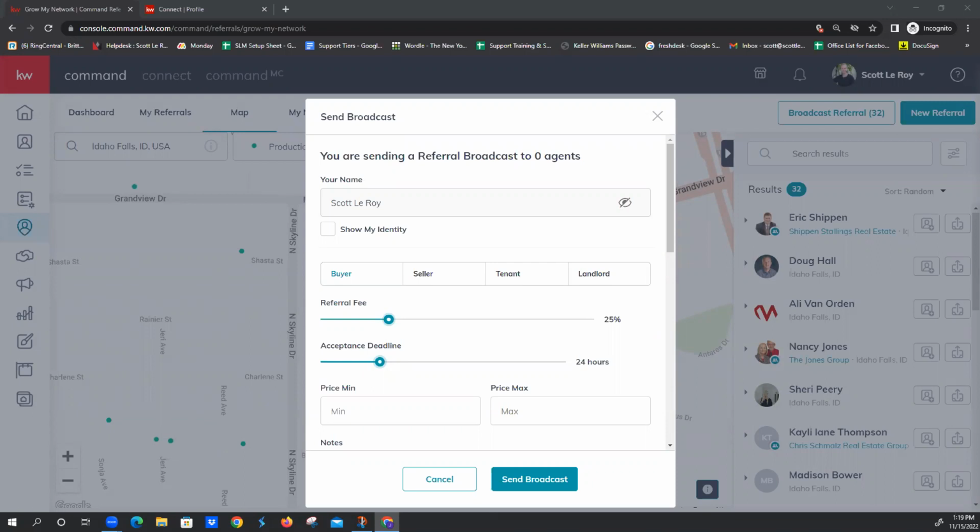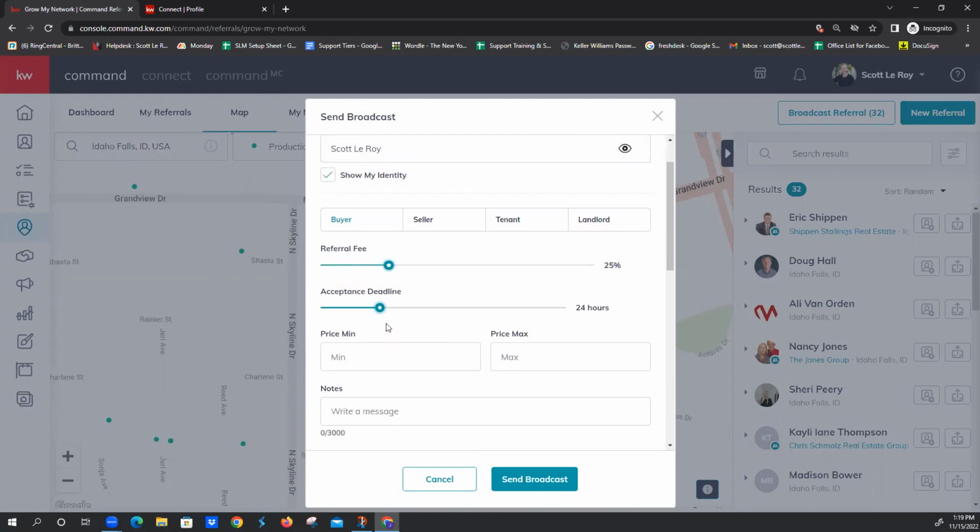We're doing referrals today. And we are just on the left-hand side of our screen on the little guy in the map icon. And then we're just looking at the map right here. So you see, I am Scott Leroy, but I can choose to show my identity or not show my identity. So the half closed eyeball, my identity is not shown, or I can tell them who I am. I can identify if it's a buyer, seller, tenant, or landlord. It's going to be a buyer. We're going to keep it at 25%, but again, that's completely adjustable on this slider. The acceptance deadline, let's see, today's Tuesday. I'll give them 48 hours.